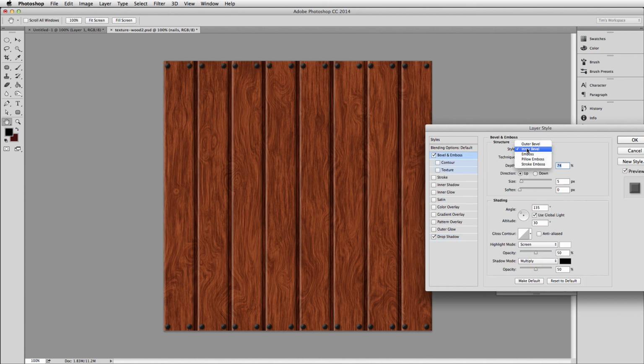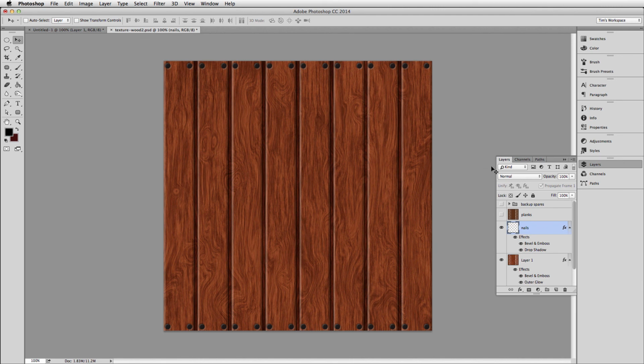I'm going to try something here. Yeah, there it is. Pillow emboss. Something that doesn't get used nearly enough. Because we're going to assume that these nails have been countersunk in. That gives us the pillow emboss. And there you go. So now see how we can start combining textures and techniques to create the surface of an actual real world object using non-photorealistic but almost photorealistic CGI techniques.